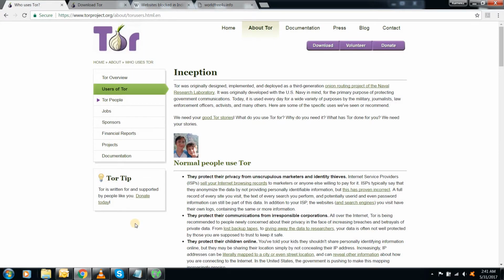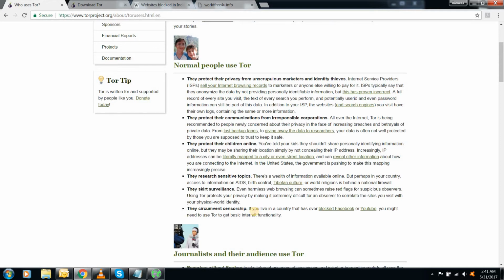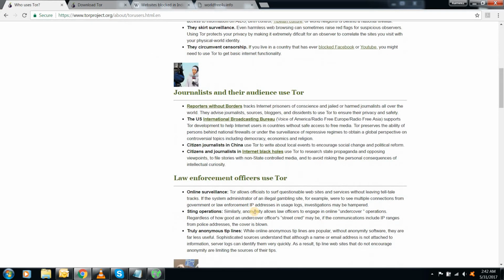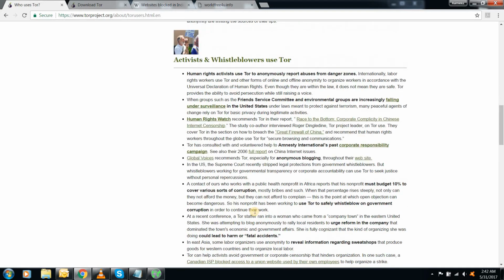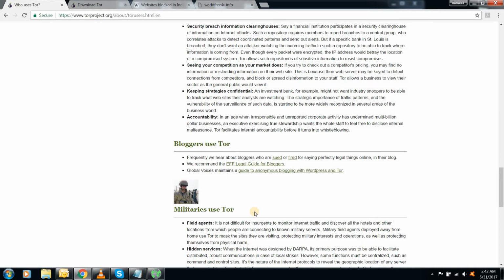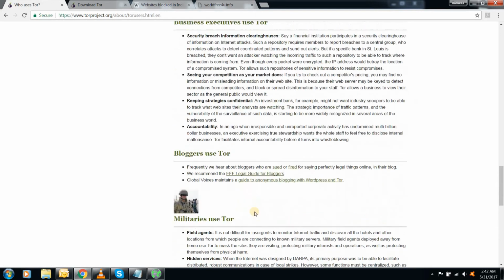Normal people use it to protect their privacy from marketers and identity thieves. And they also use it to protect their communications from irresponsible corporations. And they can also protect children using online. They research sensitive topics. Some of them are mentioned here. Some of the other sectors of society also use these, like journalists, lawyers, activists, and many other business people, and for defense, military people also use it, and IT professionals also use Tor.